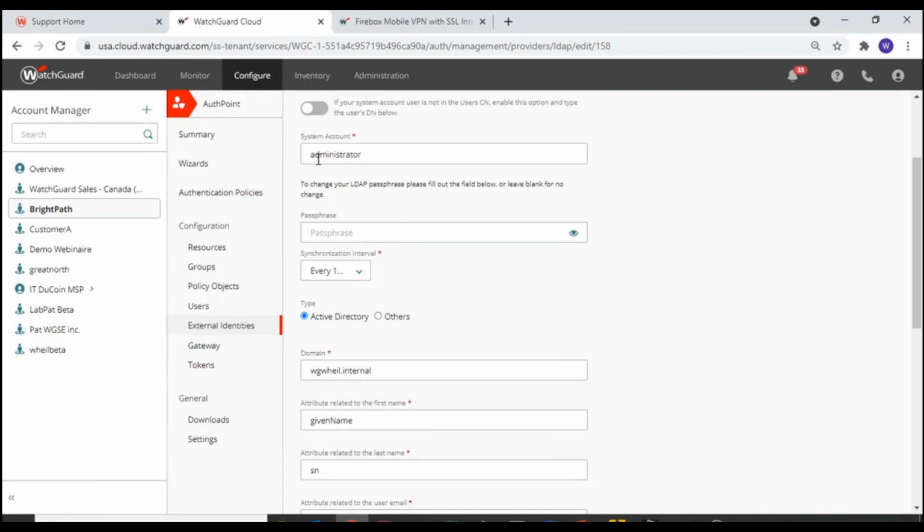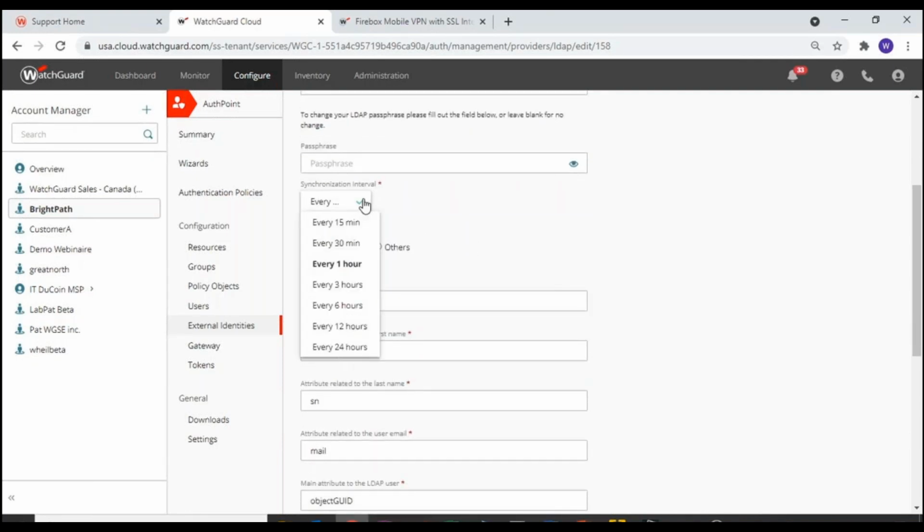Right. So after we put the system account username, we're going to have the password, and the synchronization is going to happen every 1 hour by default. You can reduce it if you want, if there are a lot of changes happening with your Active Directory, or you can put it as 24 hours if there's almost no change happening in your Active Directory.